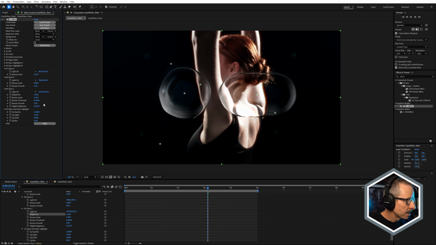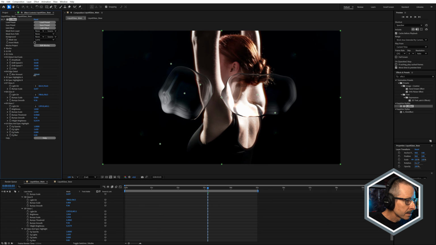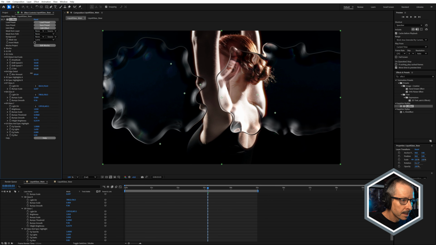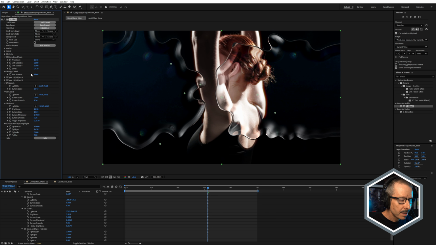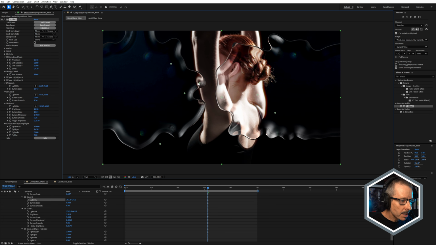Maybe just leave that one as it is. And what about if we come into distort and scale and just change the amplitude a bit? Knock that back a bit and also zoom in a bit. Like that, right? So just by adding in the gamma, changing the blend mode to soft light, and making a few adjustments, we've made it work a little bit better with darker footage.